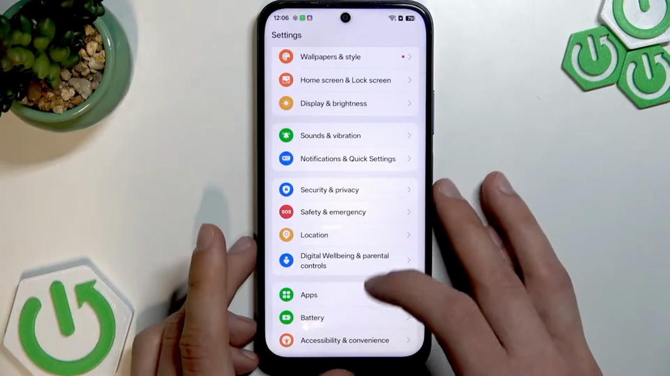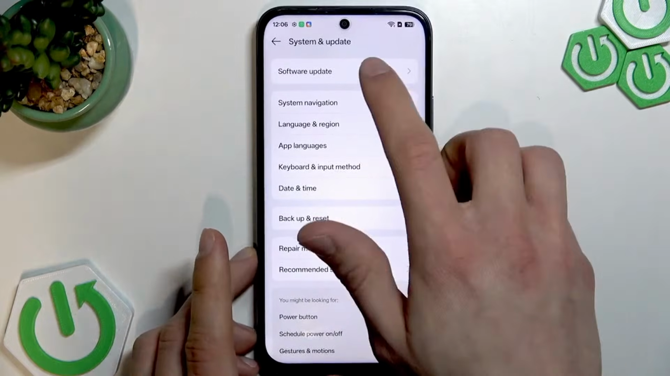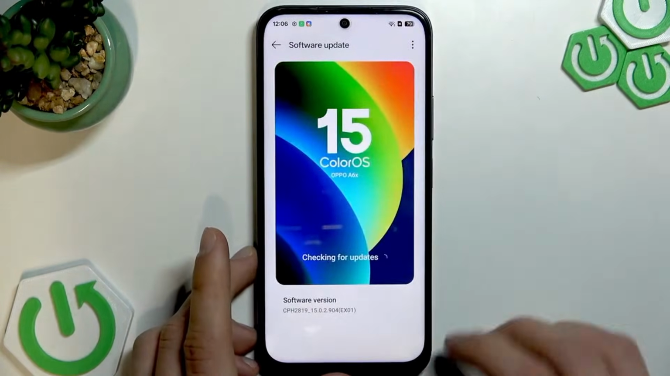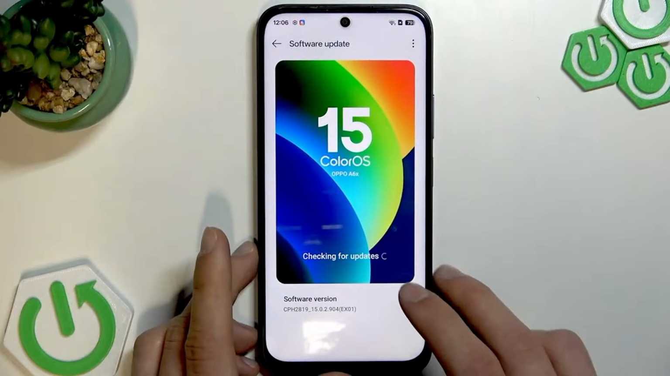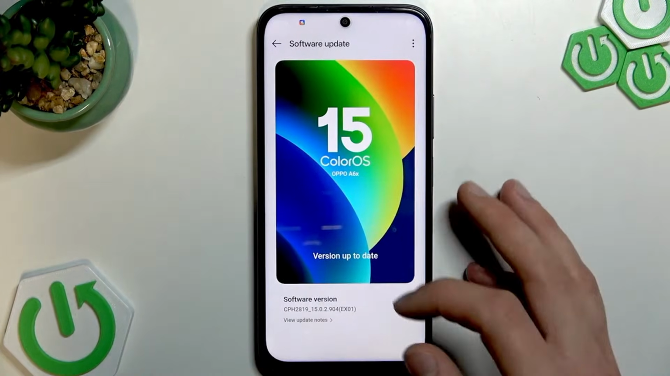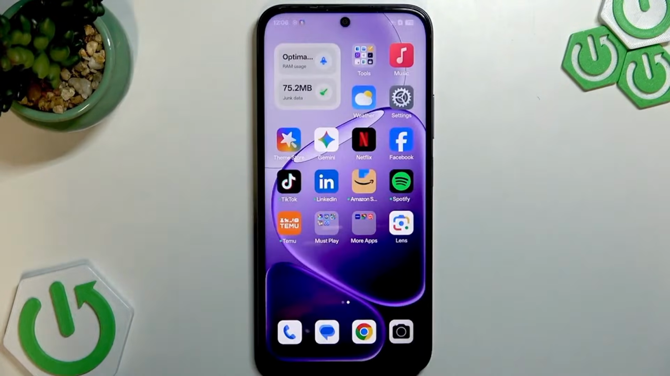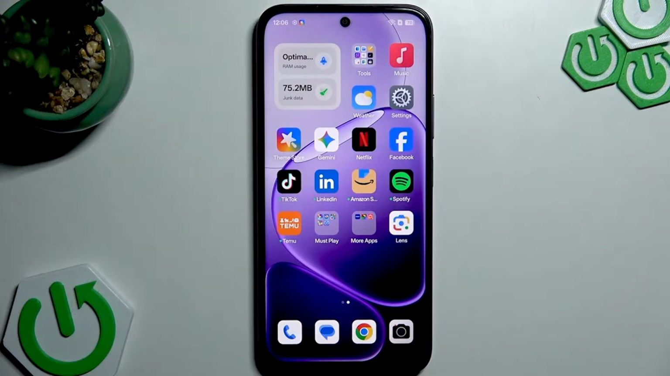To do that, go back to Settings and then go to System and Update. In System and Update, select Software Update. Make sure that your device is connected to the internet and check for available updates to install. And if you have one, then download and install the latest software update, because it may include some minor issues, security issues, fixes that may actually be the cause of your issue in this case.